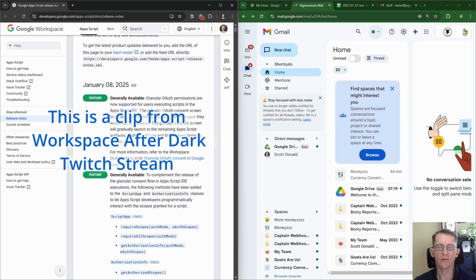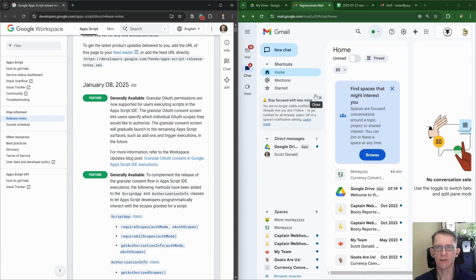We have granular OAuth permissions. That means users will now have to check multiple checkboxes to grant authorization for a particular app. The current rollout is inside the Apps Script IDE, so you would expect some level of confidence for the IDE developer to accept all those checkboxes. But when it gets rolled out across the board, then we're going to be in some trouble.